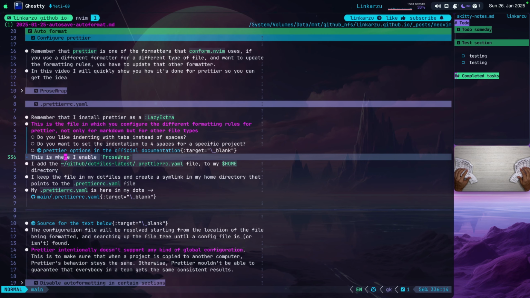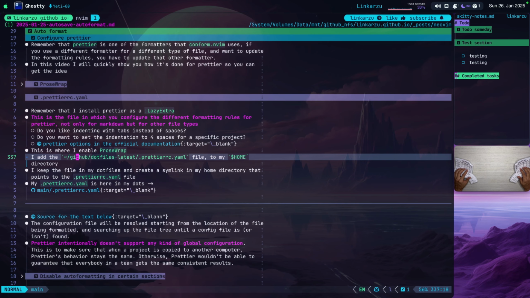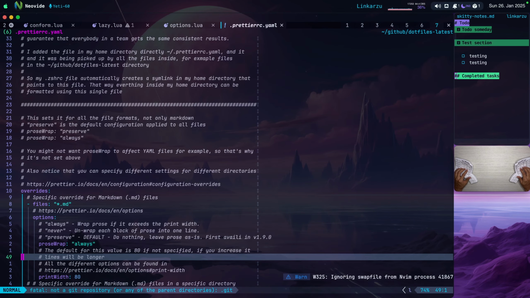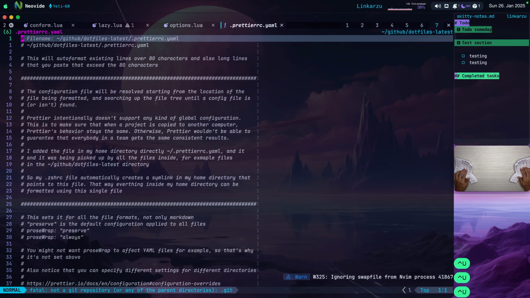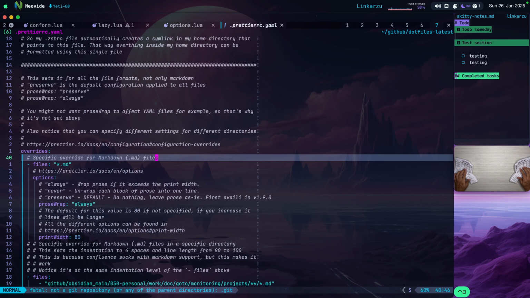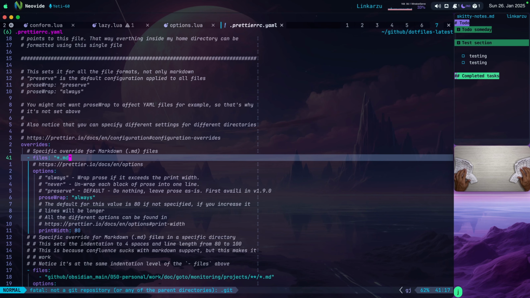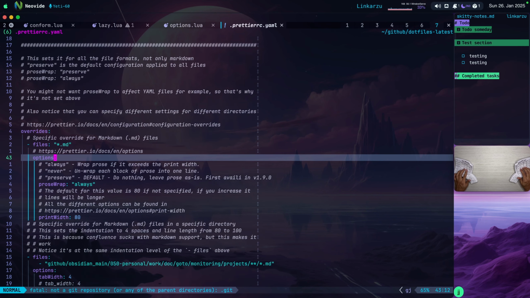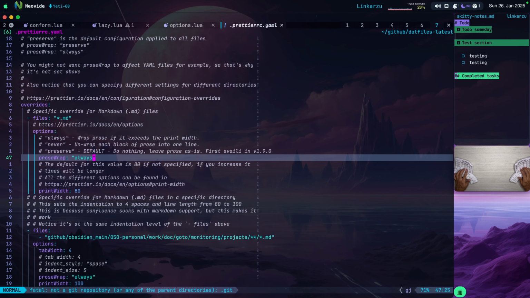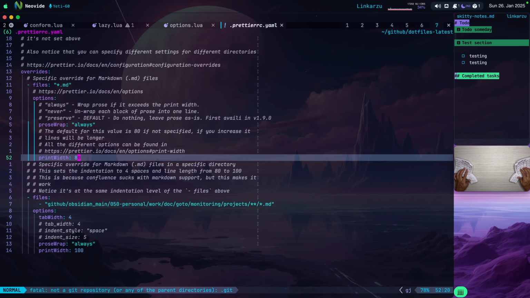So the way that I manage this file is that I add it here. Here is the path for the file in my home directory. Well, actually, I keep it in my dotfiles, and I create a symlink in my home directory that points to this file in my dotfiles. Let me open the file real quick so you can take a look, and you're going to see the rules. I left some comments here at the very top of the file, and if we scroll down here a little bit, you're going to notice the rules. For markdown files, here are the options. Prose wrap, I set it to always, and the print width, I set it to 80, which is the default.